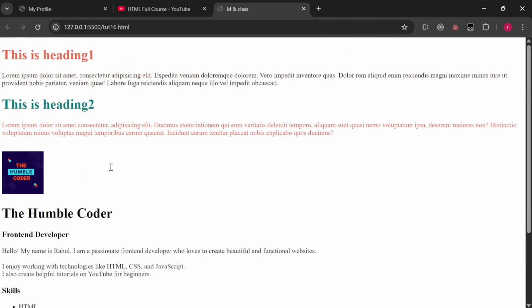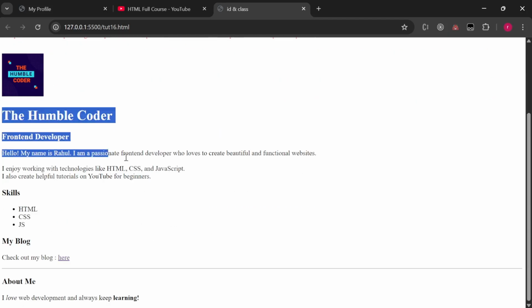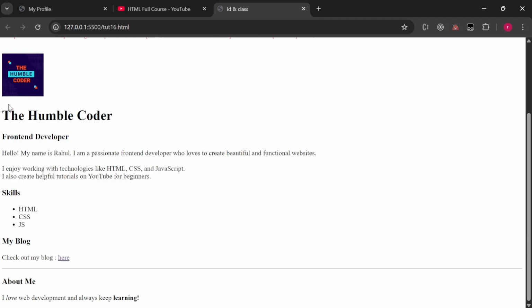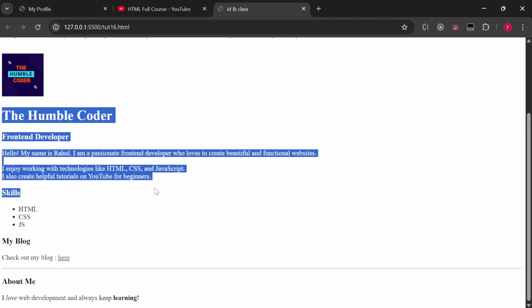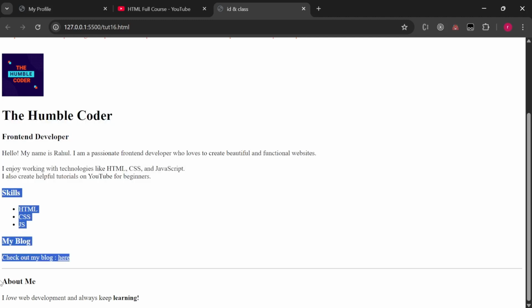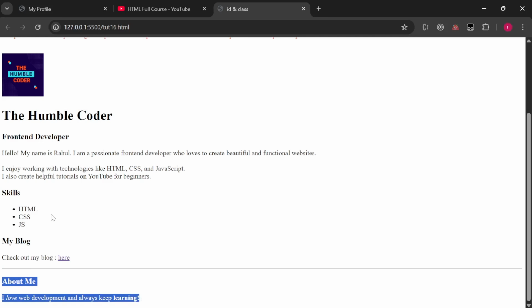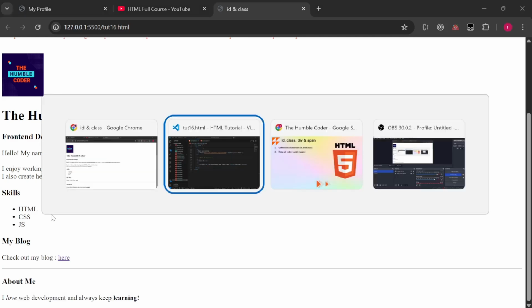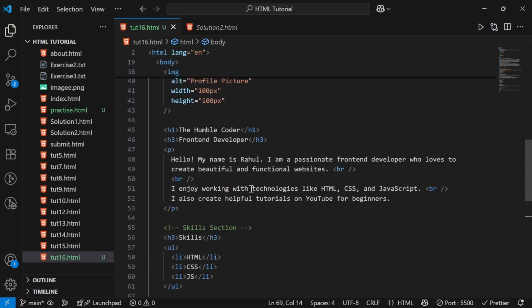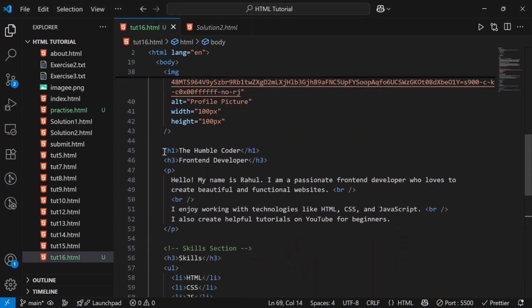Now let us suppose we have a requirement to divide this entire resume or profile into 3 different sections. One section is your name, your role and your introduction. The second section is your skills and blogs, and the third section is your about me. And you have to apply different background colors to these sections. How can you achieve that? As of now, we do not have any single container for all these things, right? So if I have to do something like that, div will be very helpful.